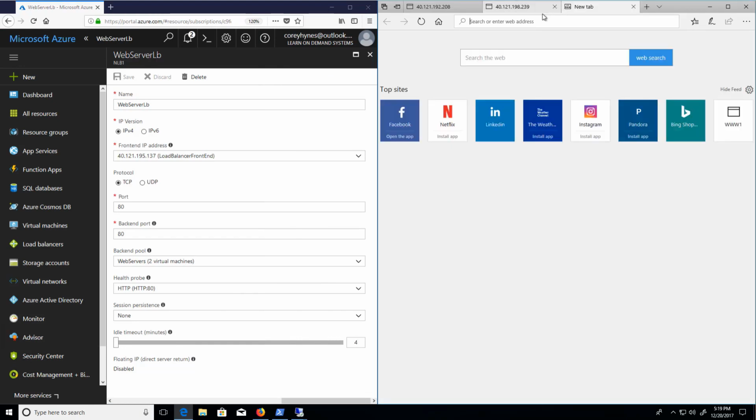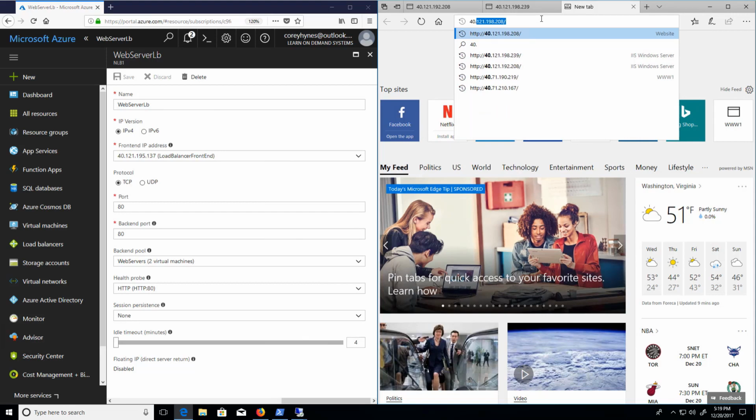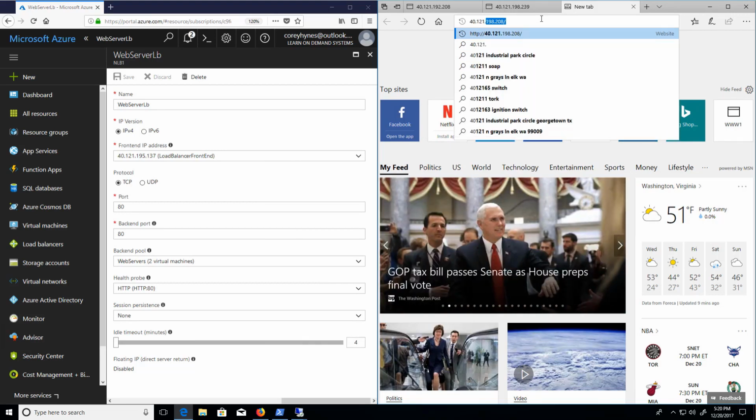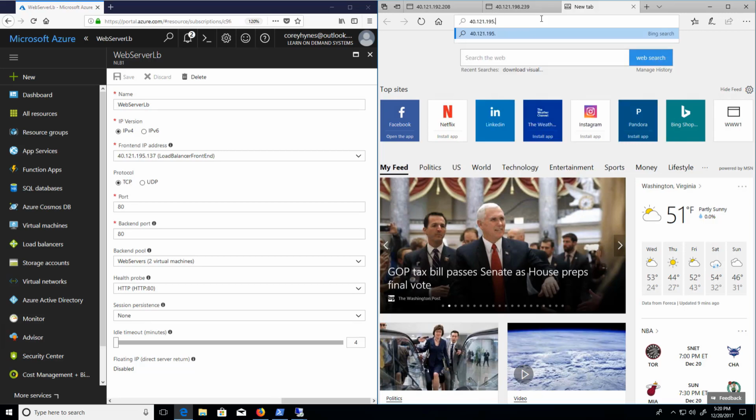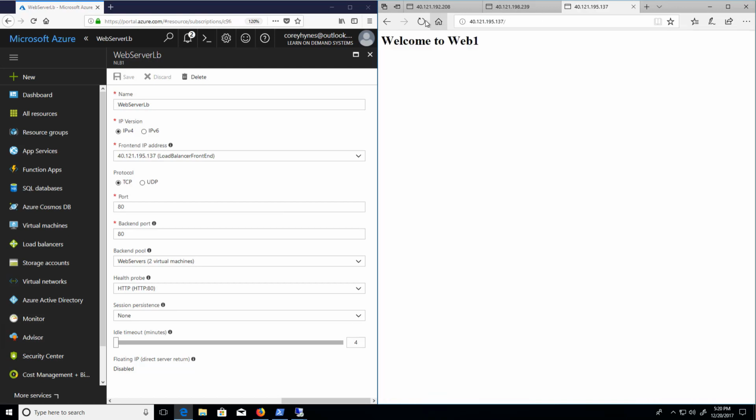And we're going to go to the load balancer's IP address, 40.121.195.137. And we'll see that we've been redirected to Web 1. Now, if you look closely, you'll see that we're using no session persistence, but if I click refresh, I still go back to Web 1.